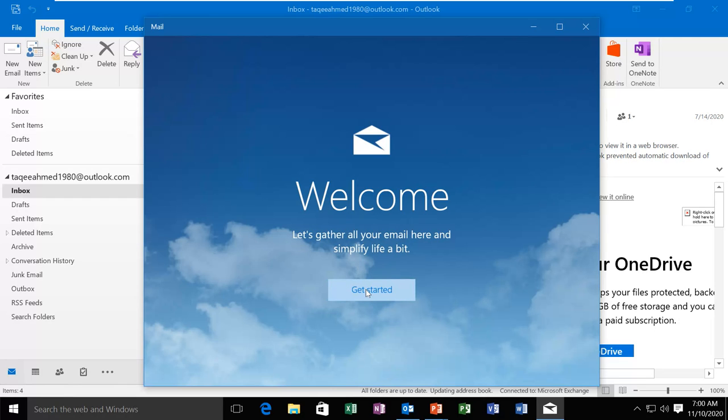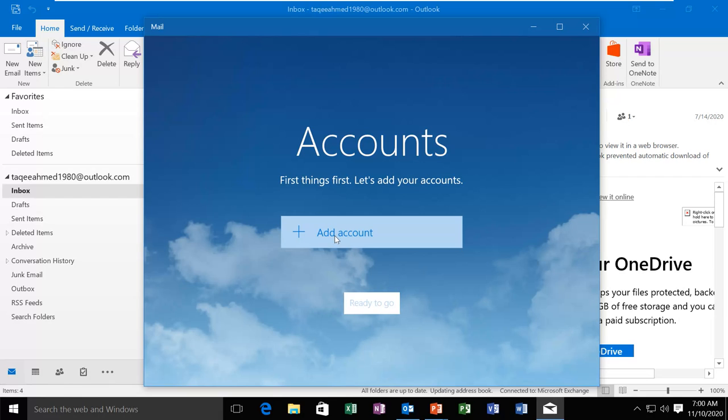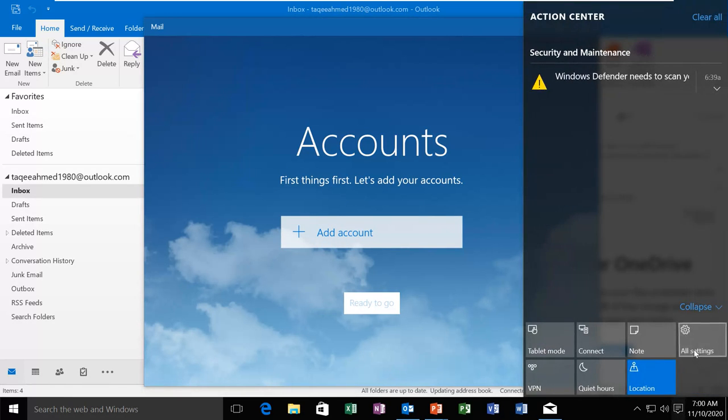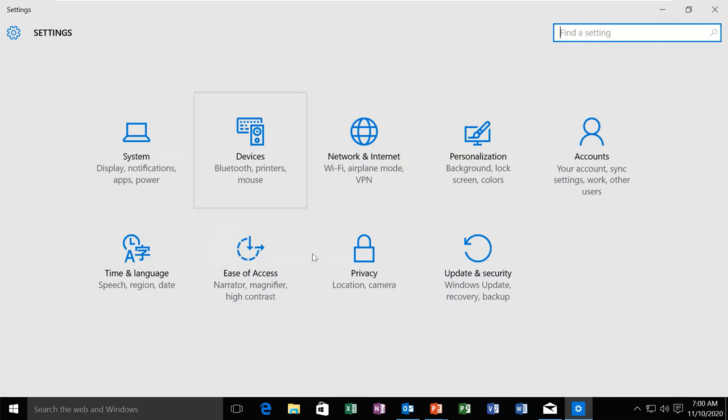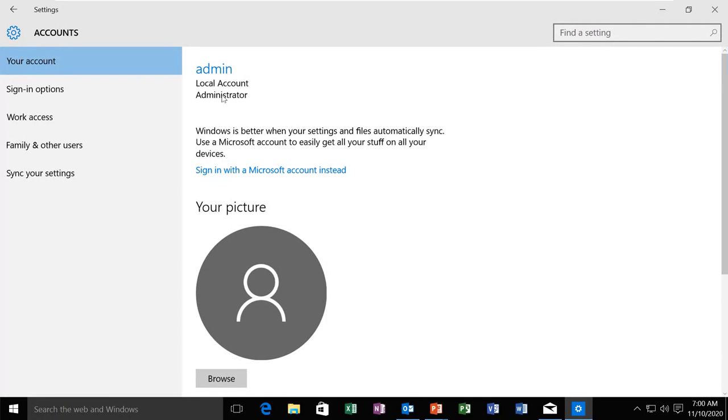Remember, if you logged in to your Windows with your Microsoft account, it will automatically detect it here and start with that account. Because I have not added that account in Microsoft, if you can see the settings, if I go to accounts, here I am using the local account. I'm not using my Microsoft account. It is giving me the option to sign in with my Microsoft account. So if I sign in at the time of installation or after the installation also, if I select this, it will ask me to sign in.